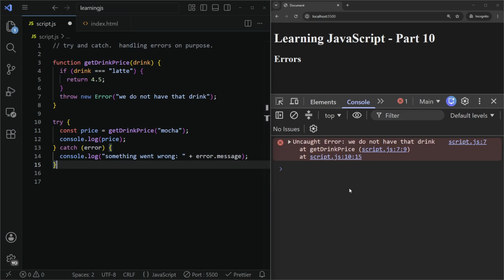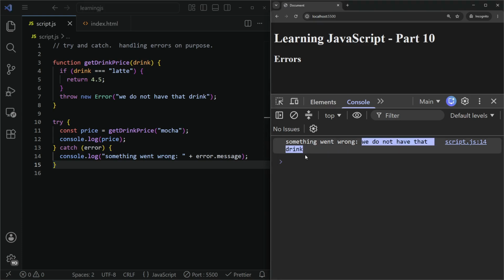All right, so we are gonna run it with mocha. So this is the same error. Control S, there. But now we caught the error, so the program did not break. It did like an if else thing. If when trying to do this we get an error, don't break, just display this message: we don't have the drink. So this is the purpose of catching errors, that our code does not break and it does something and then continues running.